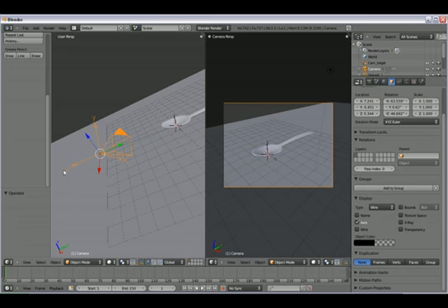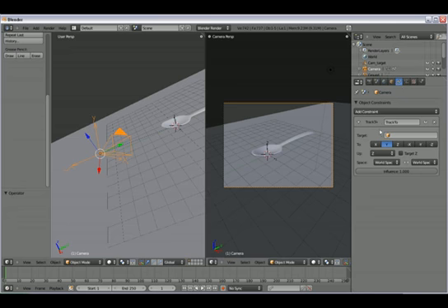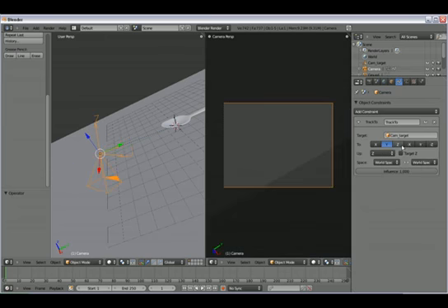So again, if we go and add this track to constraint and add it to the cam target object, we have to point towards the negative Z direction. That's quite fine. And the up direction is Y. Y is always pointing upwards.